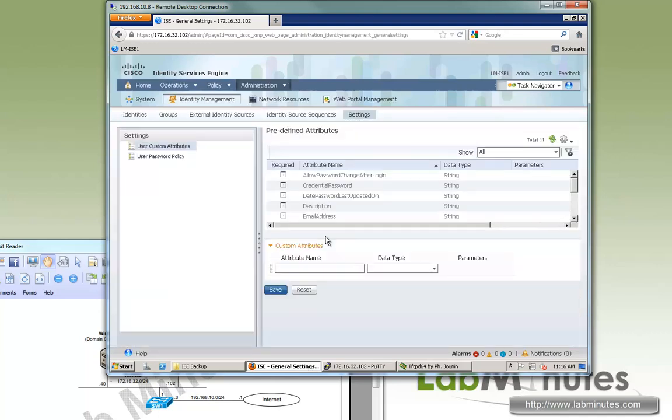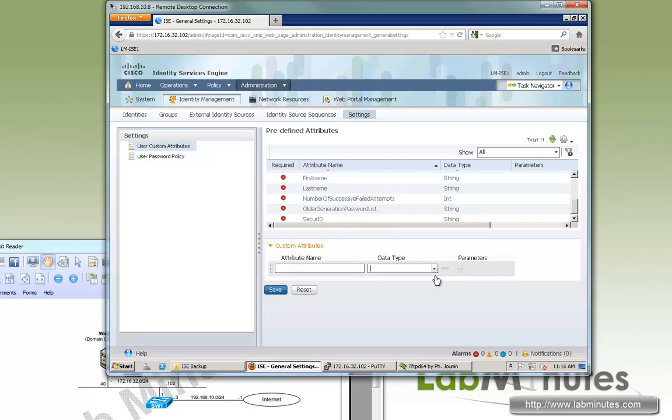Next we'll go to settings, and these are the attributes that you can create, and they will show up when you create a local user. For example, if you want an email address, or if you have specific attributes you want the local user to contain, then you can add them right here, and there are different data types that you can choose.